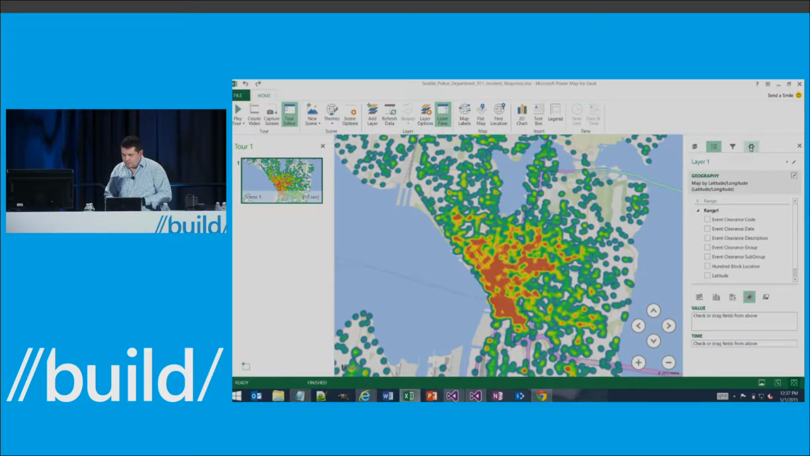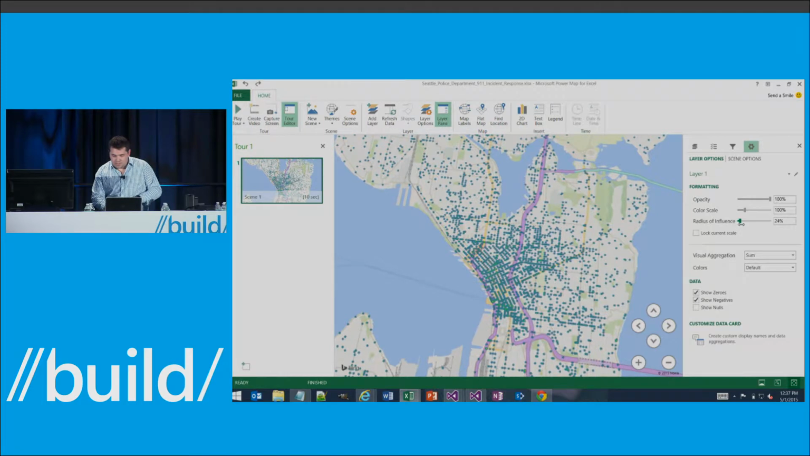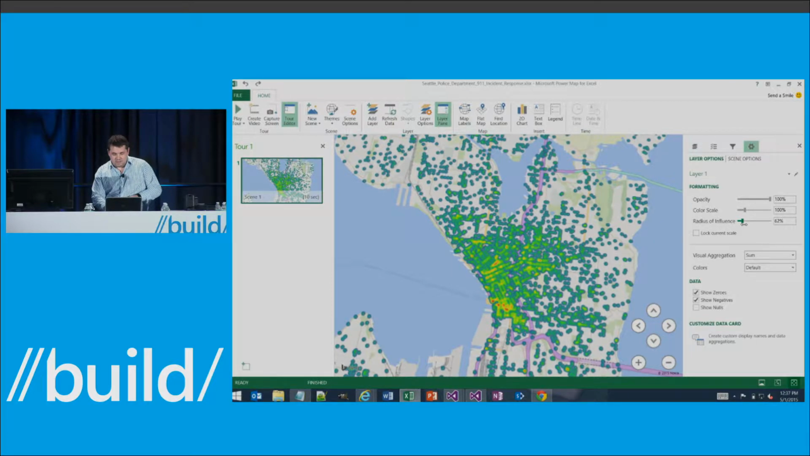If we go to the little settings here, you have all kinds of different settings for the heat map. We'll change the radius and make it a little bit smaller. Now we can start seeing all the individual locations. Let's go with something like that. Now we start seeing some key hot spots in that data. And now we know where the hot spots in the city really are, rather than just knowing that downtown has a lot of 911 calls.